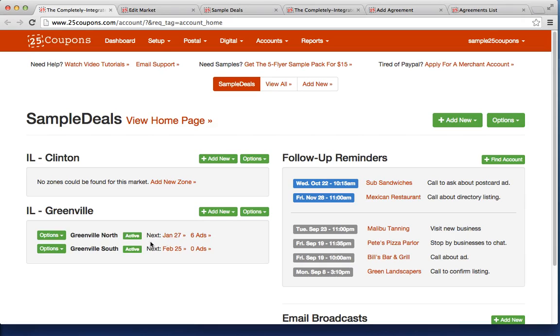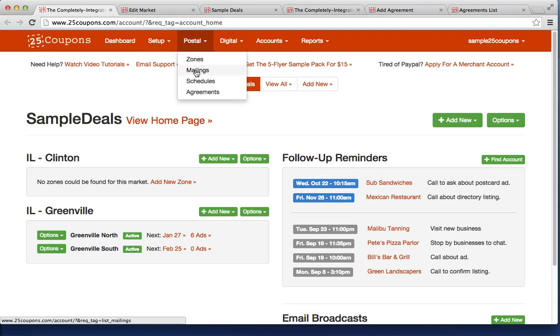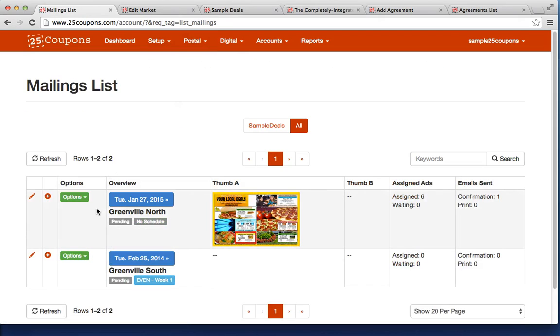Then within your zones, then you have mailings. So you create a mailing, which a mailing is simply a date that's going to go to a certain zone. So it's one flyer or one postcard. That's what a mailing is.